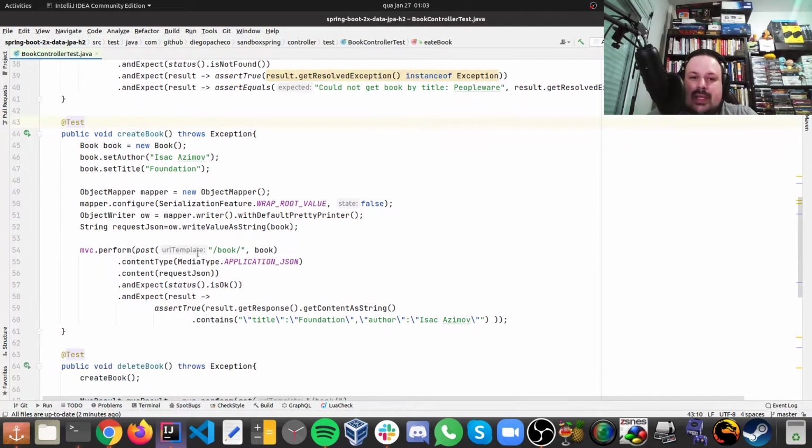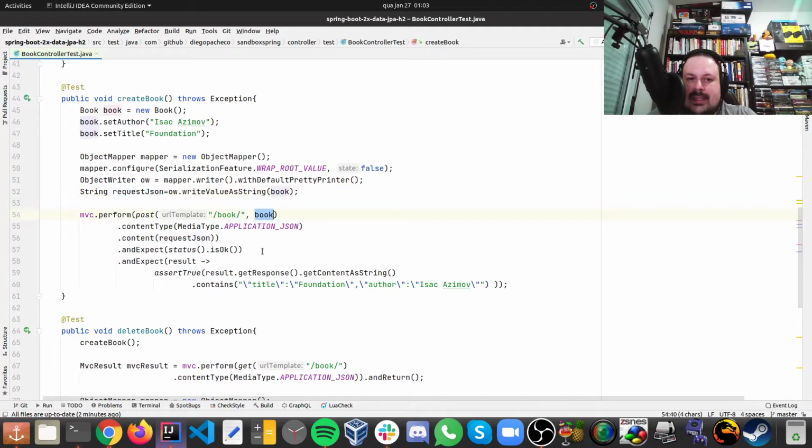Then I'm creating a book, Isaac Asimov's Foundation. Then I'm using the Jackson ObjectMapper here to have this book in JSON. And then I'm doing a post to book, passing that payload as JSON on the content. Then I'm expecting a 200 or so, meaning that you're successfully going to create the book. And then I'm looking at the result as a string, and I expect it to have this part of the JSON. As you can see here, I'm ignoring the ID, so it doesn't matter whatever ID I got. If I get the title and the author I expect, all is good.